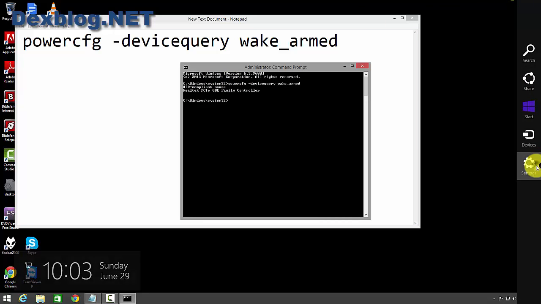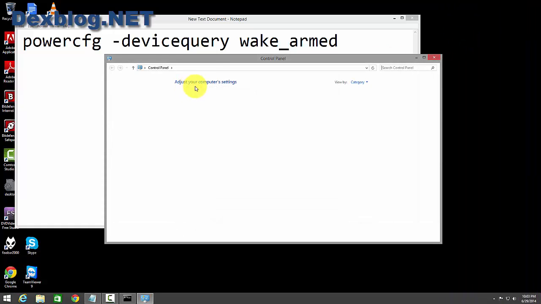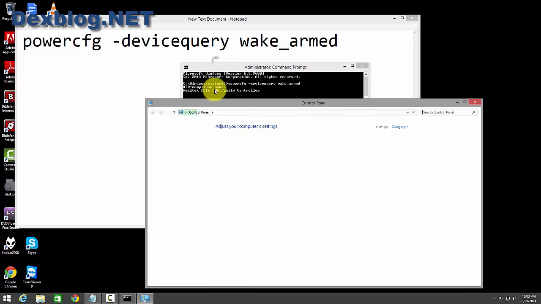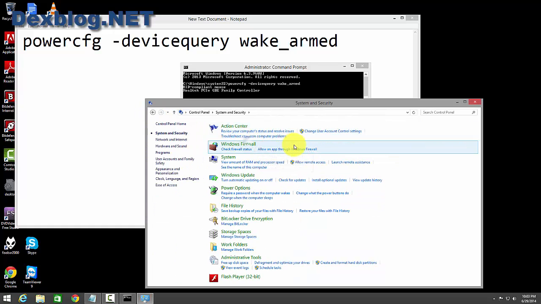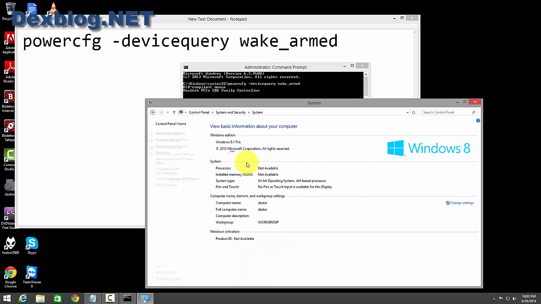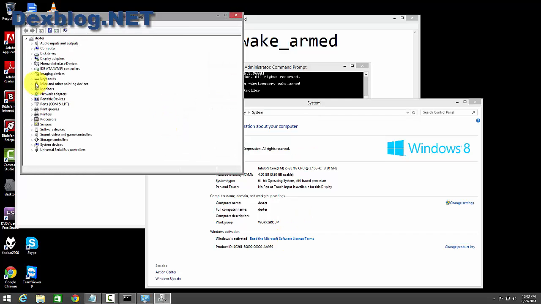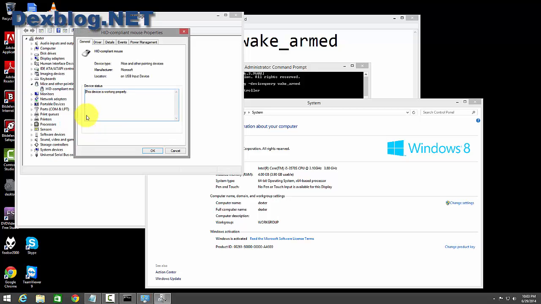So for this you need to go to control panel, and because we have a compliant mouse, we will try to do this with the mouse. So okay, here go to settings, system and settings. And here on system, you have to click here and just press device manager. And on device manager, go to mice and other pointing devices, right click it, properties, and go to power management and just uncheck this.